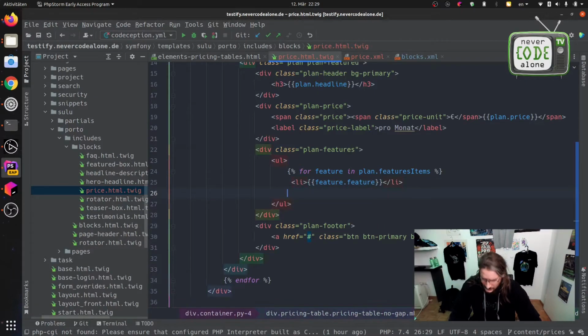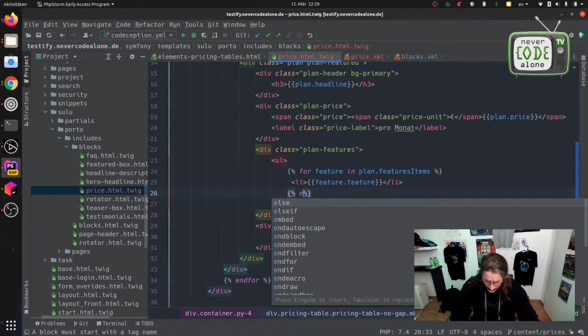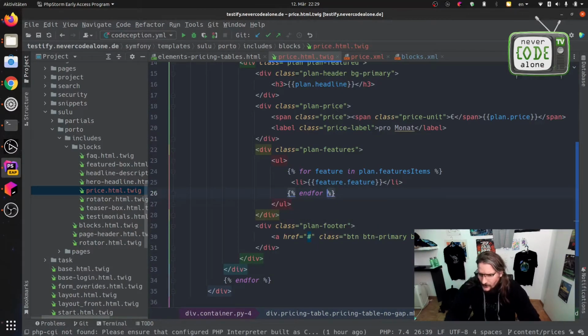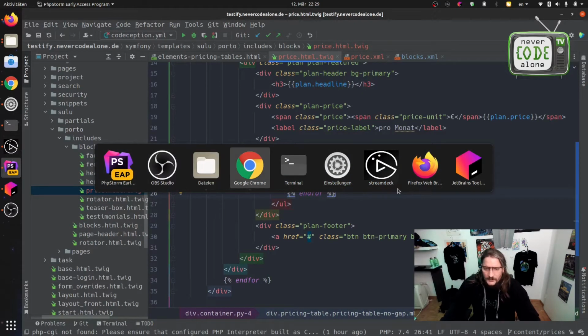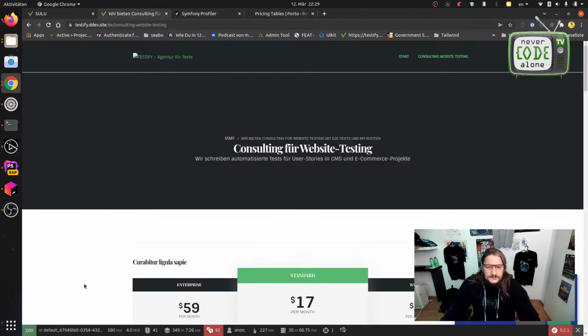Okay. And after this, we have this call to action, which I will implement in the next step, because first I want to see that there is something working. Okay, I move to the front end here and reload the page.